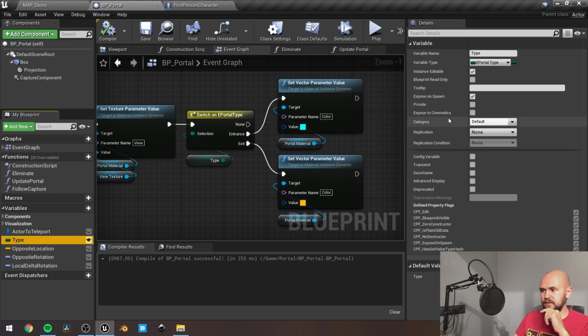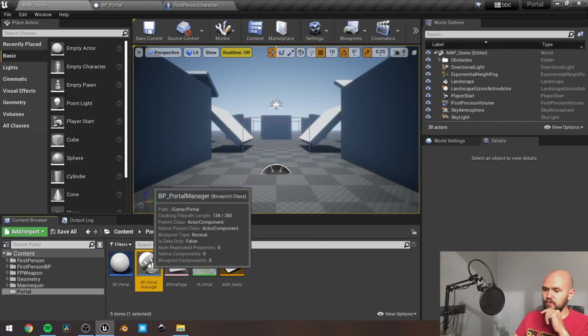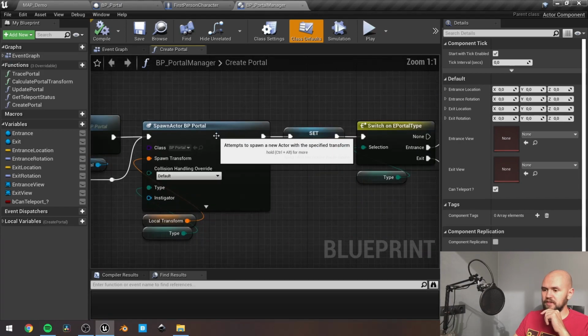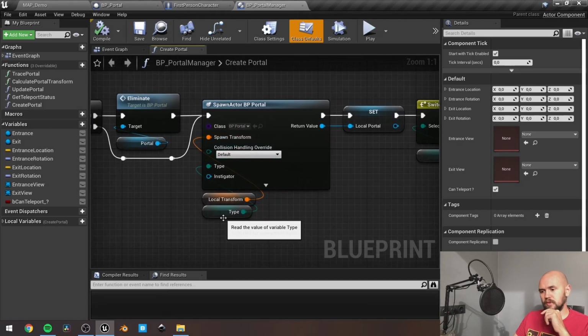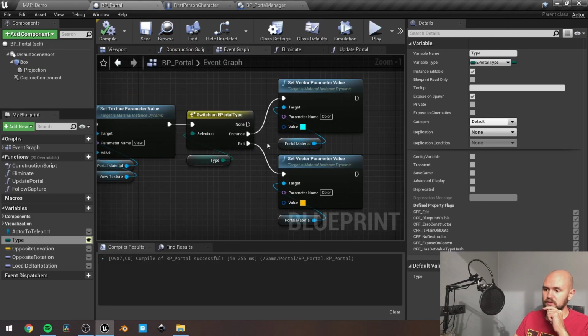Next, as you can see, here I have a variable of our enumeration. It's editable and exposed on spawn. So when I spawn our actor from the portal manager here, I set this variable from our manager to our actor. And once it's created, it checks whether it's entrance or exit.